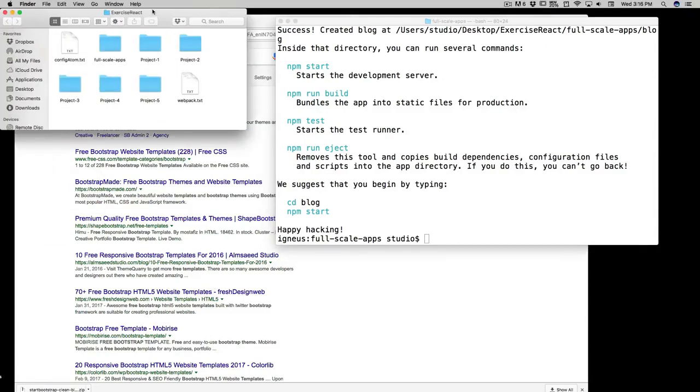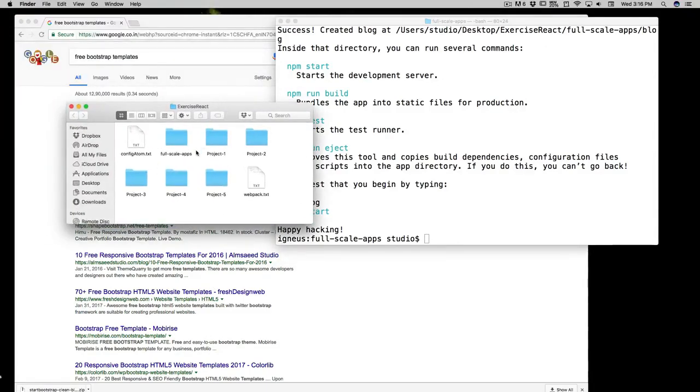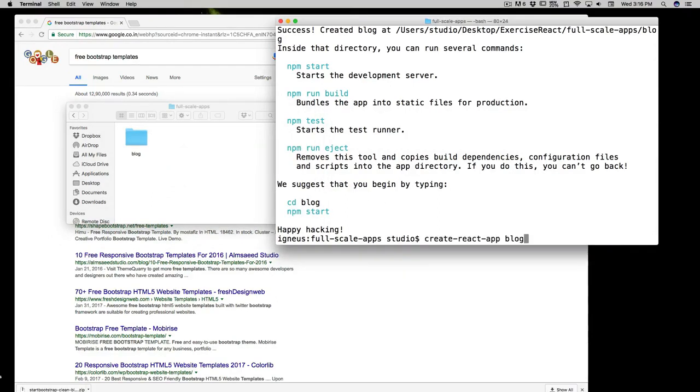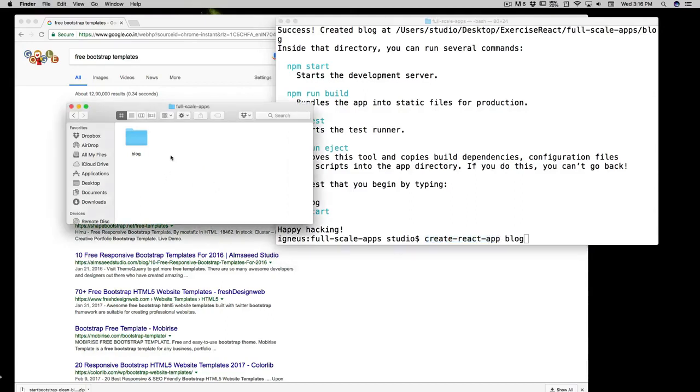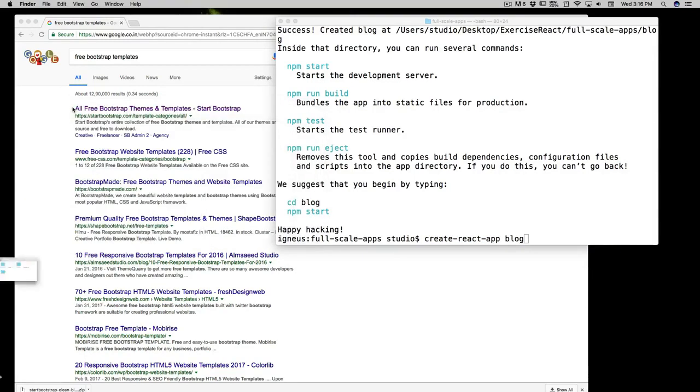I have created a new folder, and you'll be getting all of these exercise files, so don't worry. I created a folder called full scale apps, and in it a new project. This time I used the simple create-react-app command, so there's no need to go through all of the npm install steps again. Inside the blog we have our usual stuff like public, src, package.json, and pretty much everything we are quite familiar with.